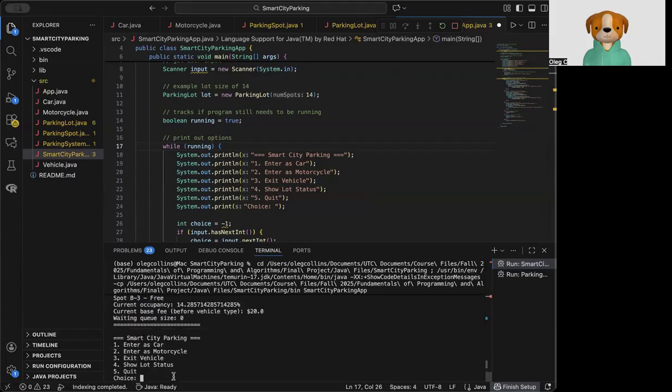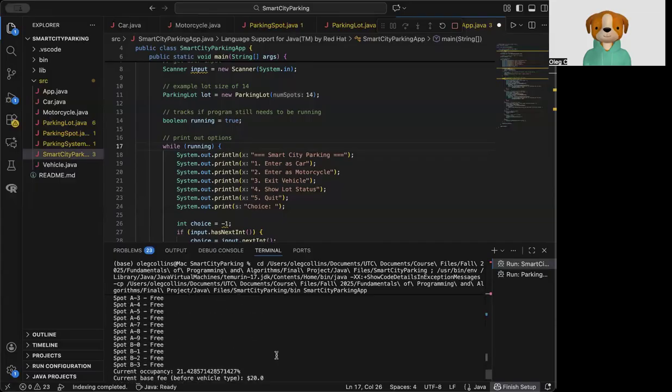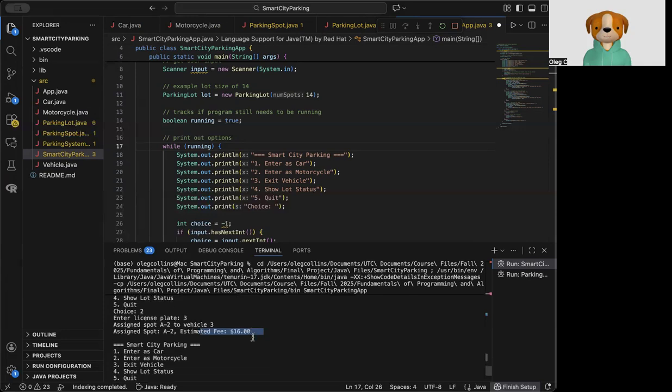Let's enter a motorcycle. So that'd be option 2. Let's do license plate is 3. Let's check our lot status. So we see, yep, the first three spots are indeed occupied. If you go here too, when we eventually entered our motorcycle, entered the plate, it prints what spot the user gets assigned to, as well as what the estimated fee is, which is indeed $16 for motorcycles because they get that little discount.